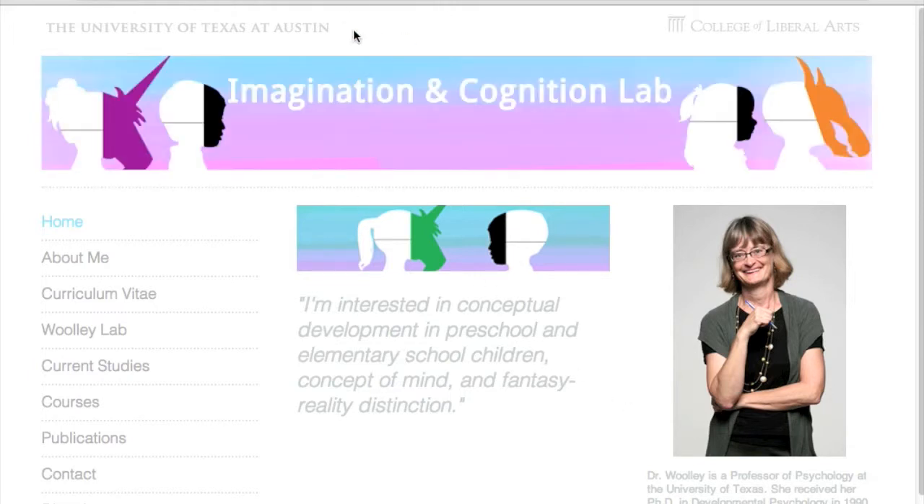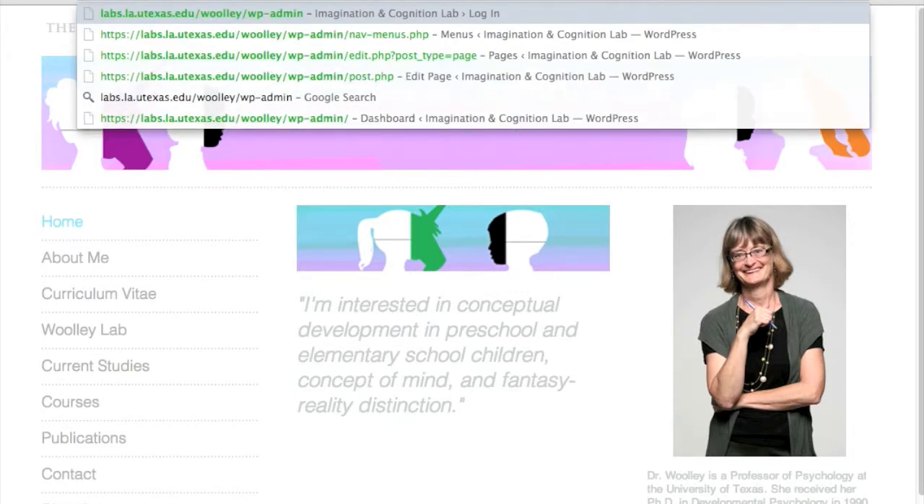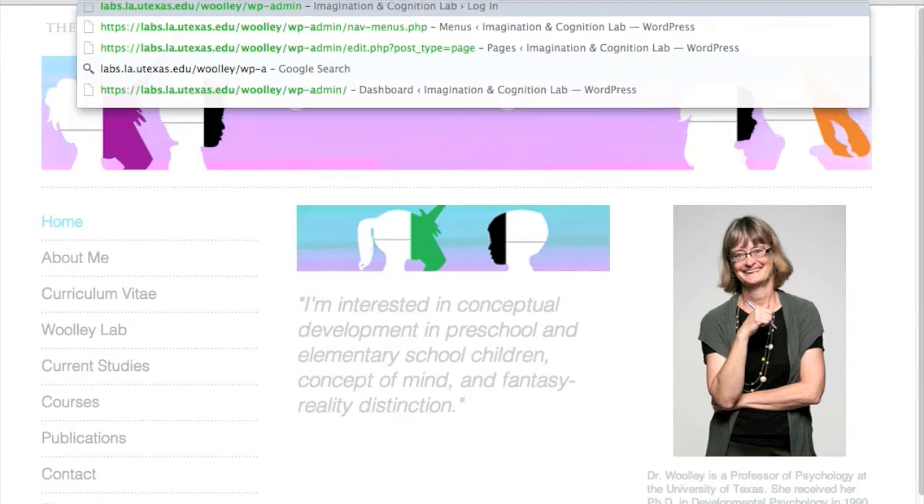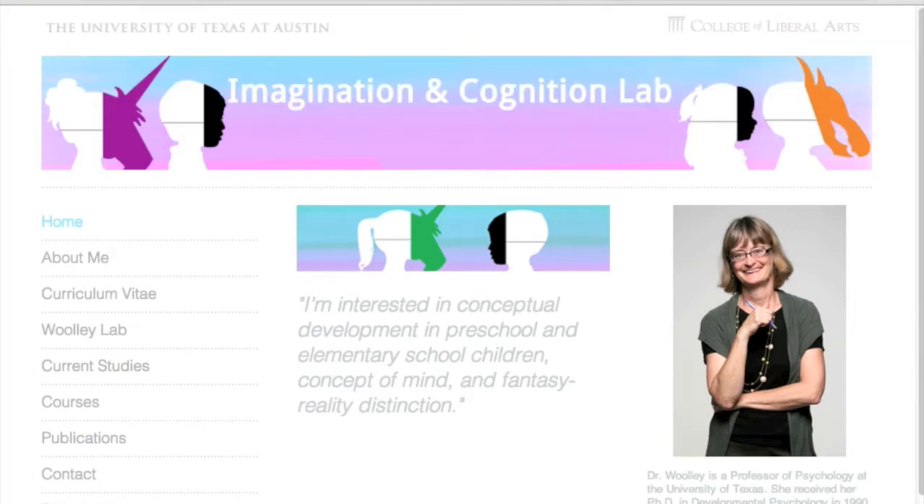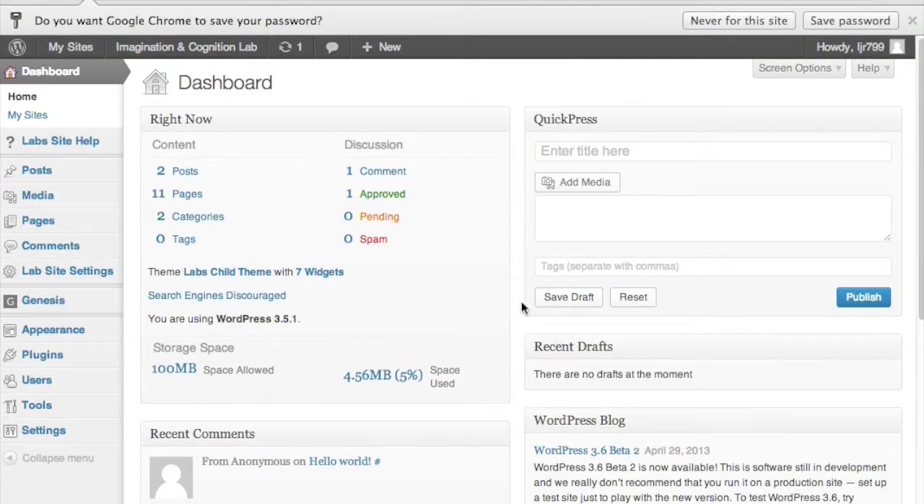If we want to log in, we'll take our URL and add wp-admin. That's WP, as in Paul, dash ADMIN. Hit return, which brings us to our WordPress login. It's going to be your EID, and then I believe you set up the password for this login here. Once you've got it in, you can log in. And now that brings us to our dashboard.